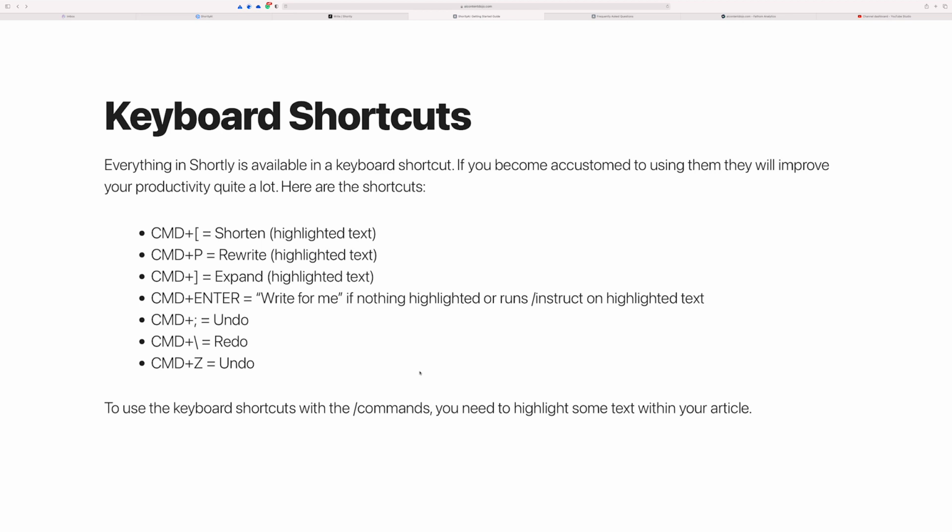The shortcuts are Command left bracket, Command P, Command right bracket, Command Enter, Command semicolon, Command / and Command Z. Basically, if you want to shorten something, highlight the text that you want to shorten, and then hit Command left bracket. That will automatically wrap the text that you highlighted with the shorten command and trigger it so that it performs the action for you. Same with the others.